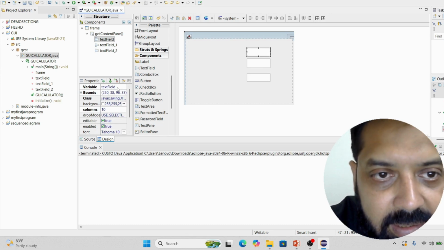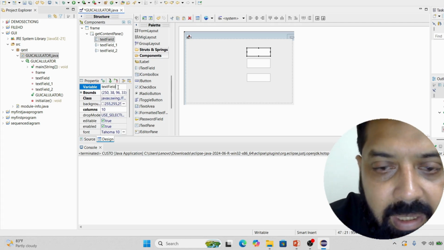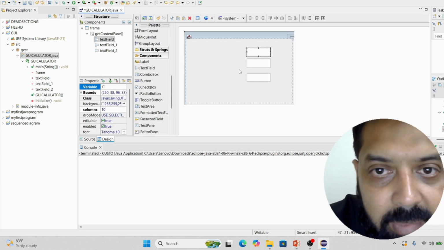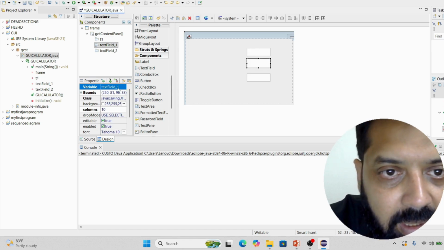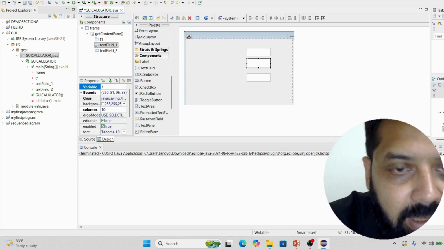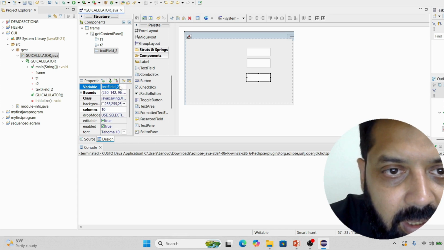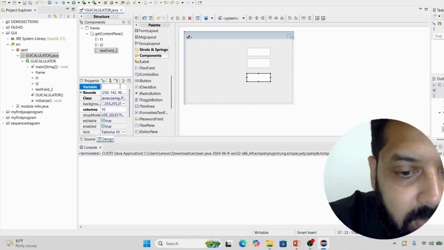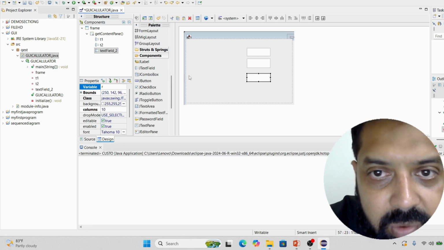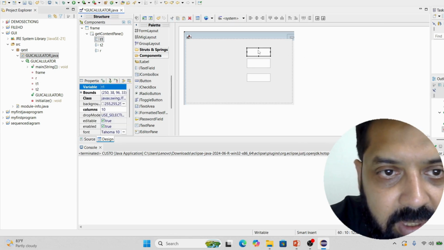Here you can see that there is a variable text field. I'm going to change the text box name. I'm going to give it the name T1. Similarly for text box 2, here I am going to change the name and give it the name T2. Similarly in text box 3, I am going to give it a name, for example, result R. So these are three variables.